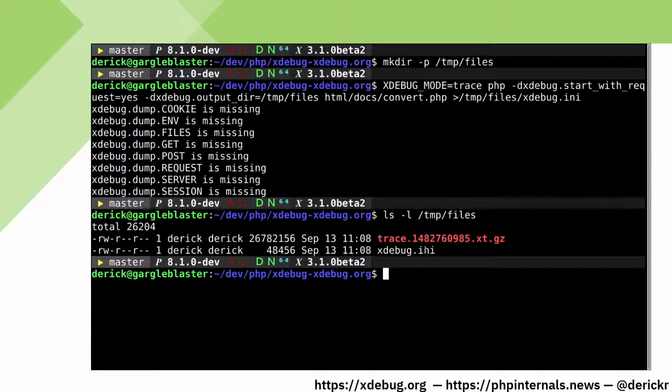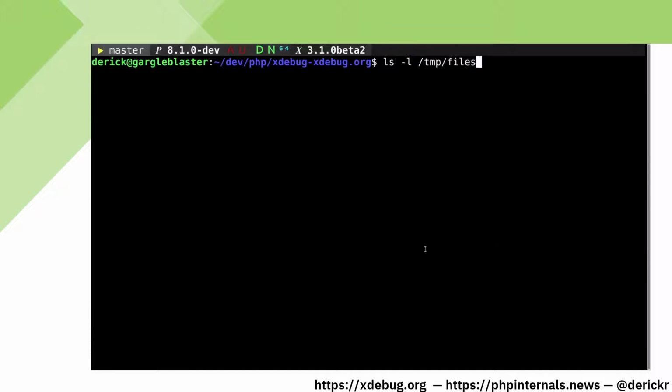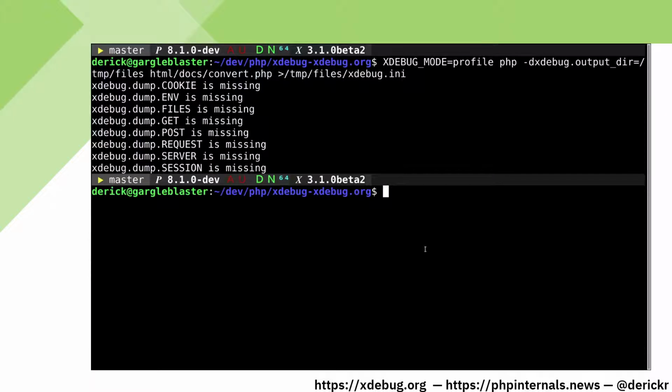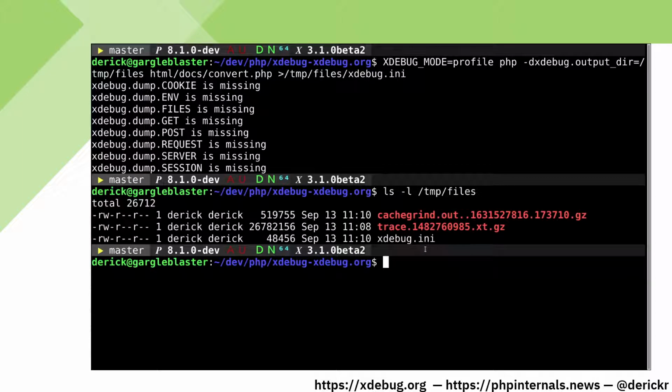Similarly, let's create a profiling file. I change the mode to profiler. The default for the profiler is always to start with a request, so we don't need to keep that setting. But we are keeping the setting for configuring the output directory. Now let's run this. And let's see which files we have again. And here you can see that the profiling file is about 520 kilobytes.